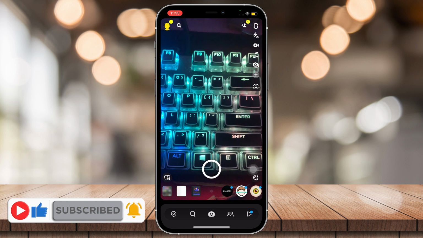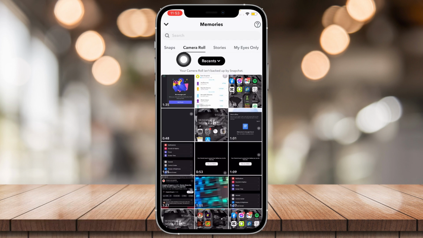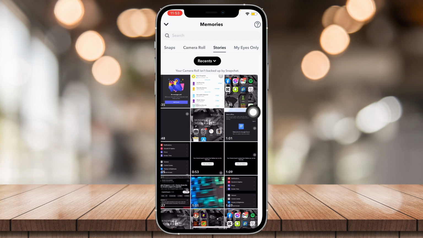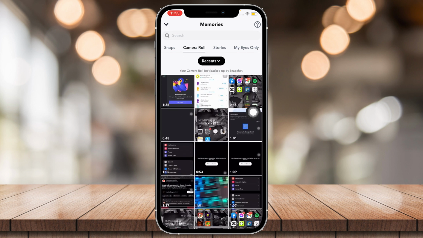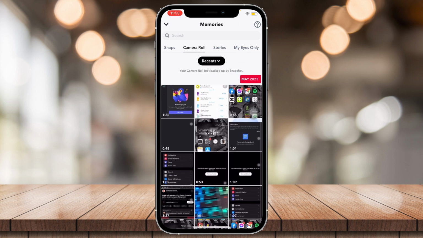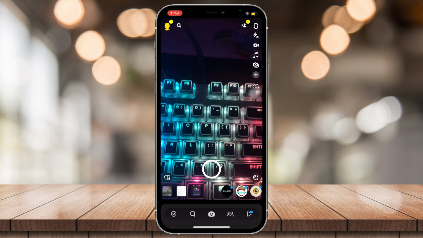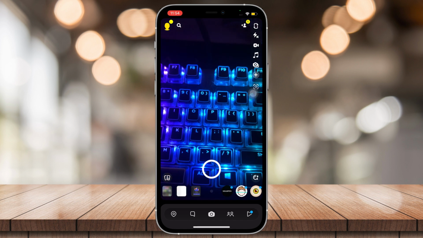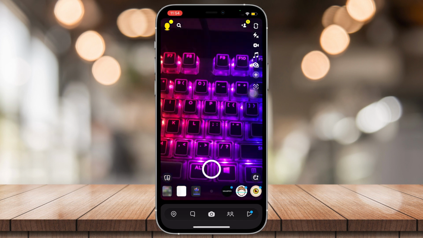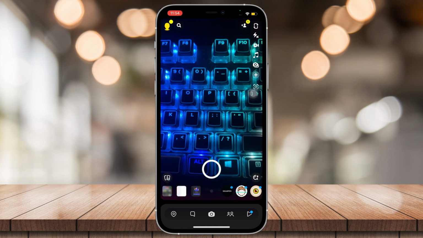And once you're in the camera tab, you're going to want to scroll up and make sure that you're in camera roll. As you can see, there are 4 options. Snaps, camera roll, stories, and my eyes only. You're gonna want to tap on your chosen picture or video, and basically all you have to do is once you choose it, just tap on send to, and then you're gonna want to tap on story.